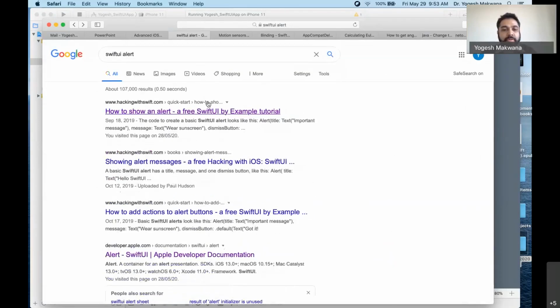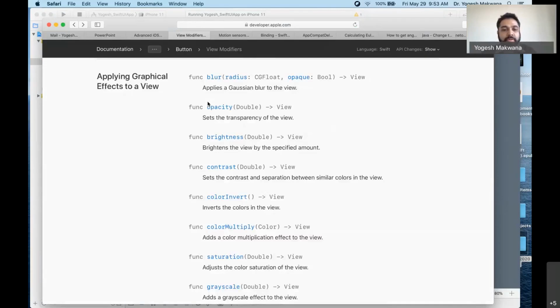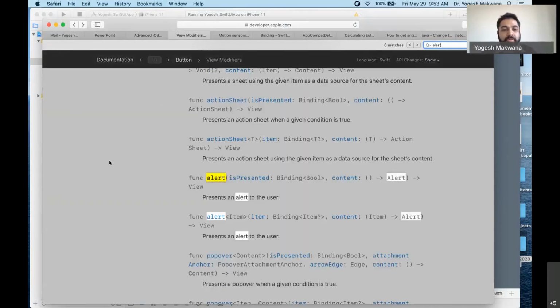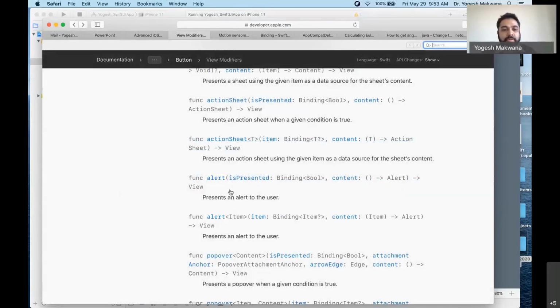Did we have that documentation for button view modifiers, right? Button view modifiers. Let's find alert. Alert. There. Presents an alert to the user. This is the one we are using. We are using isPresented. Something else that is interesting for you to know. Look at the declaration here. It says alert and it takes in two arguments. isPresented, which has a binding to a variable that you are passing. And the second argument is called content, which is basically an alert itself, an alert object. So it has two arguments, right? isPresented and a content.